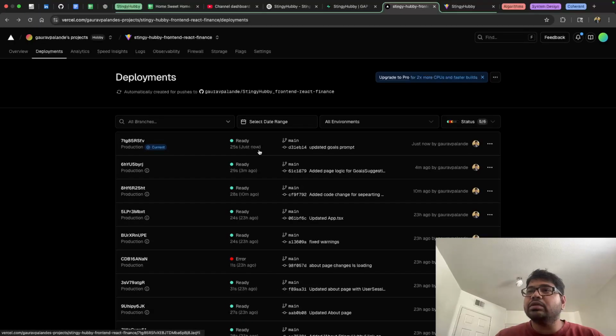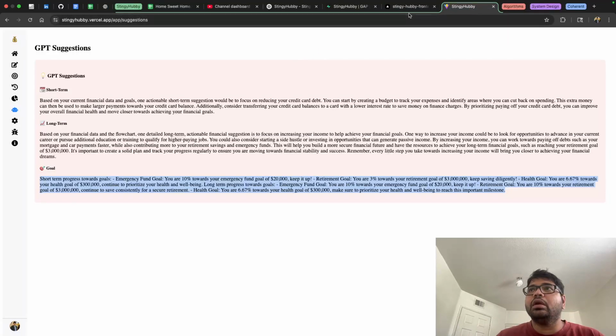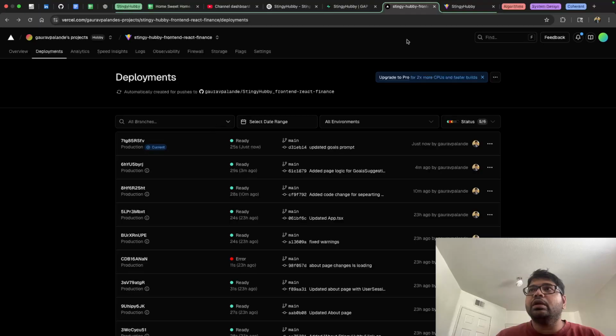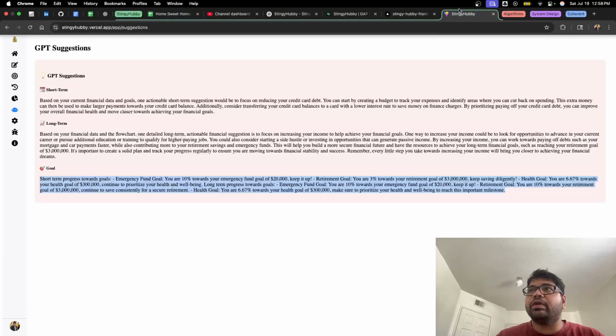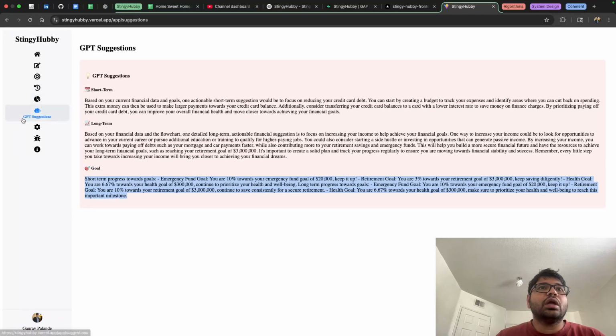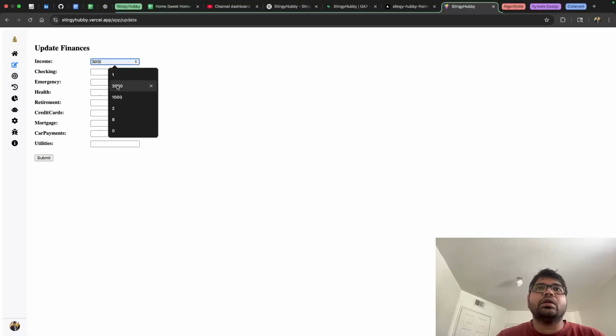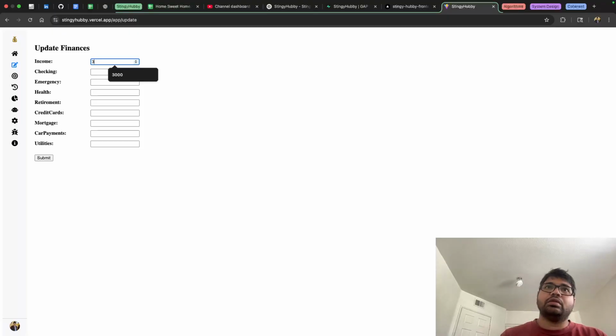So it's about 25 seconds, good enough as expected. Now we come here, we first go to the update finance page. So now we go to the update finance page, and on the page we now enter the values that we feel are good enough. Let me see what I can do.